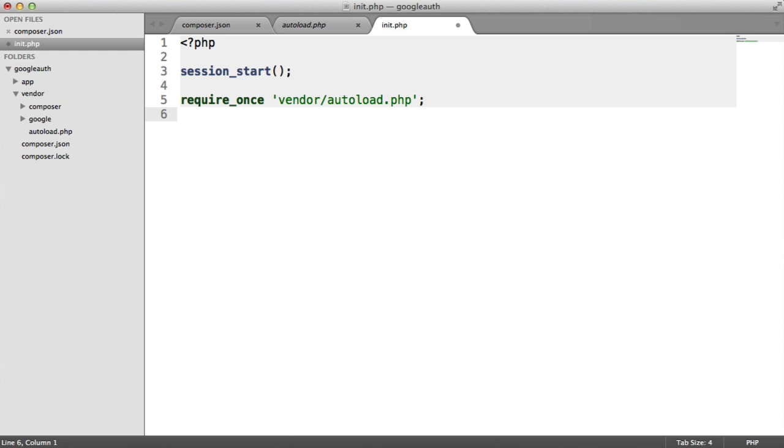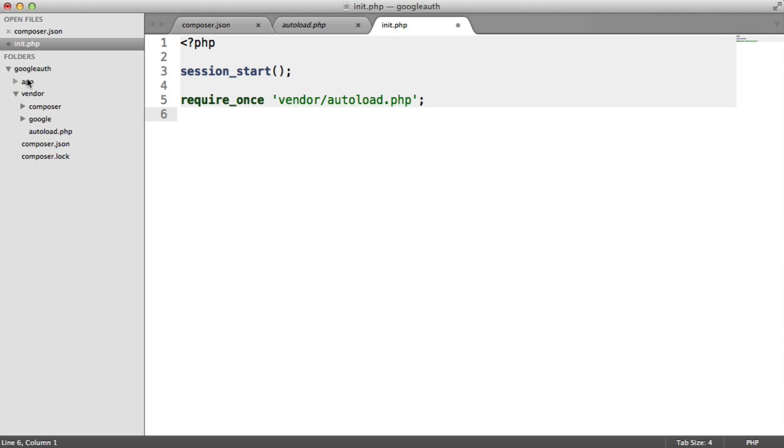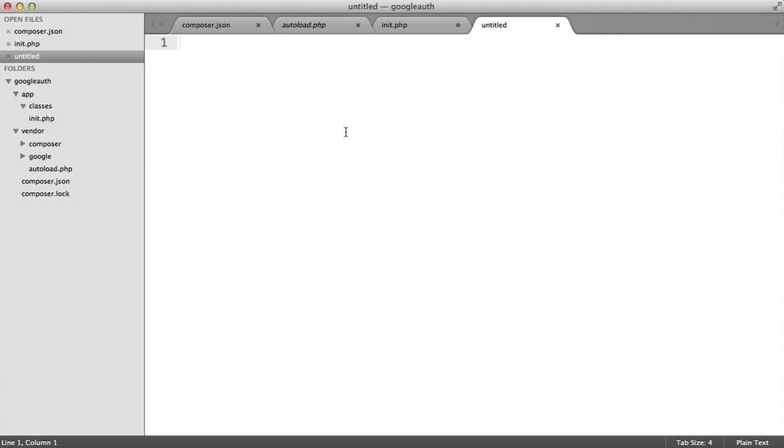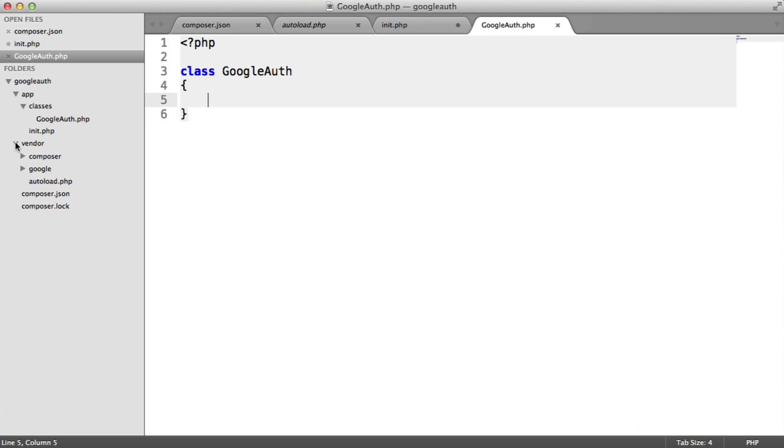Now we also need to include our database and our Google Auth class, but we haven't quite created them yet. So inside of app, let's create a new folder and call this classes. And we will create a new file in here. This is going to be our Google Auth class. It's going to contain basically all of the functionality that pertains to authenticating with Google, checking if we're signed in, checking if the session is set, and checking for a code returned from Google so we can authenticate with it. Let's just close that vendor folder.